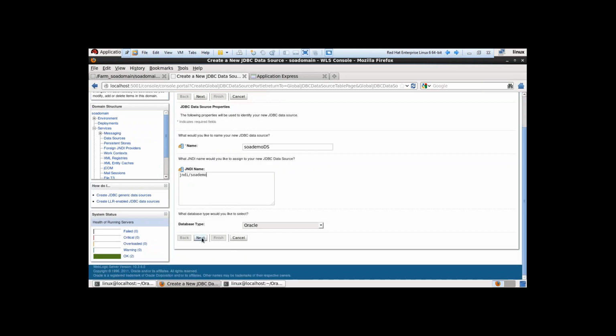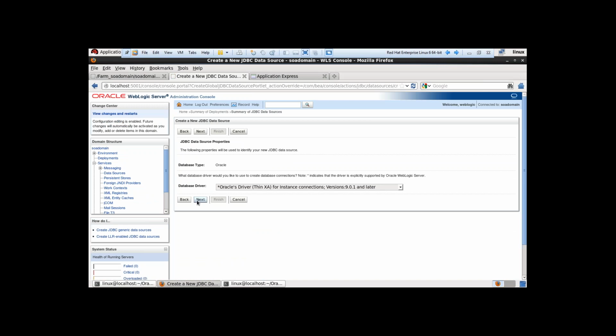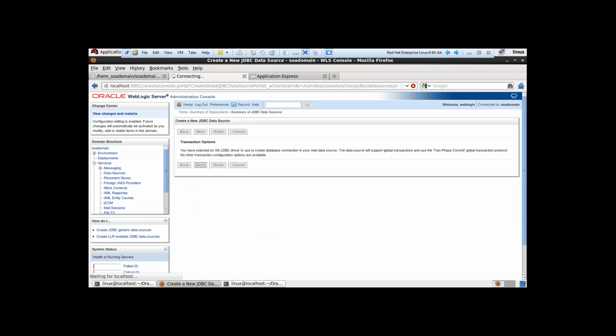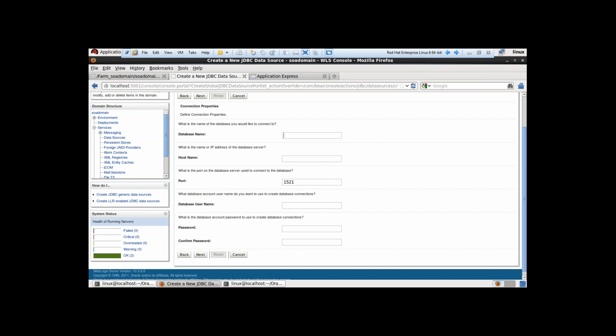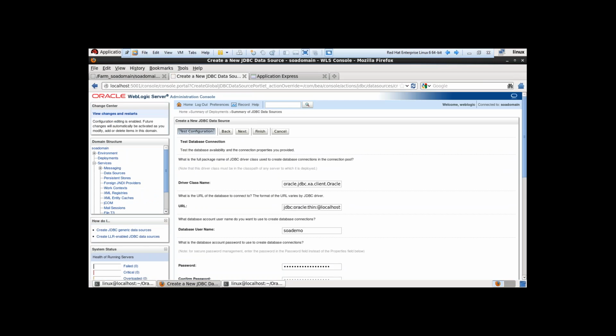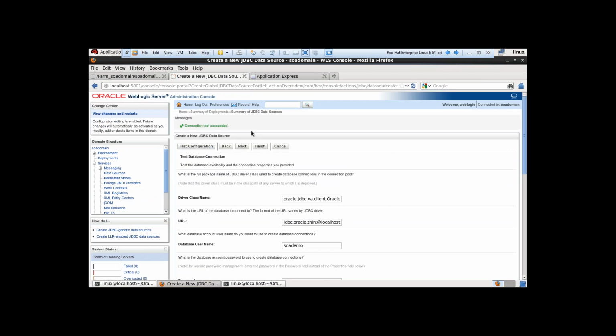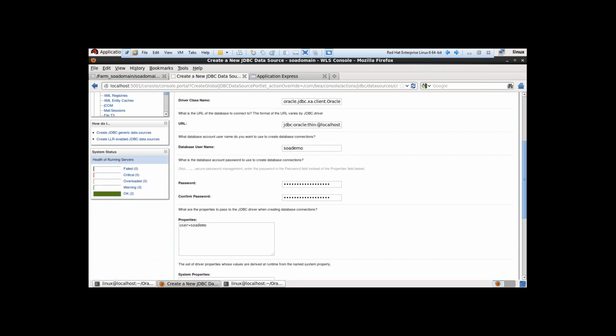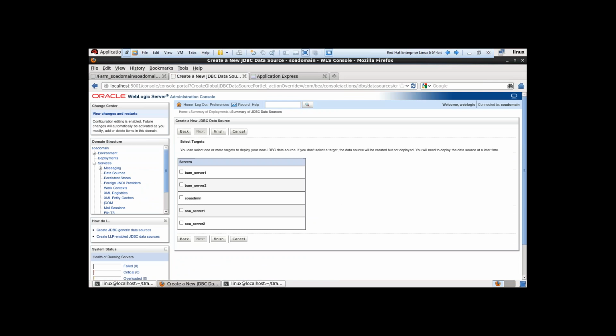Select the database type Oracle, click on next, and click on next, click on next. Provide the database name XE default, host name localhost, port number 1521, database username SOA demo, password SOA demo, and click on next. You need to test the configuration. Make sure you get test connection created, because I gave you my own details, right? So click on next, select the target and click on the finish button.